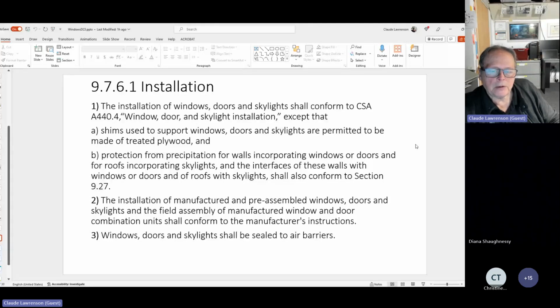The installation of manufactured and pre-assembled windows and doors and skylights, and field assembly of manufactured windows and doors, shall conform to the manufacturer's instructions. So again, how many people always read the manufacturer's instructions, or even better yet, even follow them? Those are important things we need to think about. And the windows, doors, and skylights shall be sealed to air barriers. So again, they're part of that connection, sealed to the air barriers.